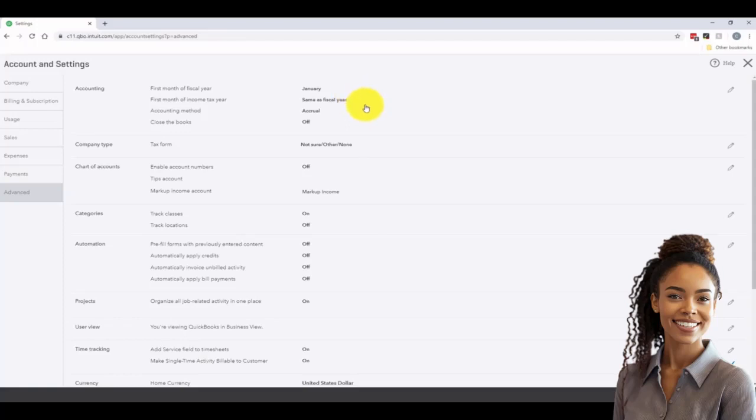Your accounting method is set for accrual. When you run reports, you can run them on an accrual basis or cash basis. Accrual basically means that as soon as you invoice, it shows up as income whether the customer has paid you or not. As soon as you enter a bill, it will show up as an expense whether you've paid it or not. If you change this to what they call a cash basis, you will only show the income once you receive the money from the customer, or you'll only show the expense once you actually spend that money.